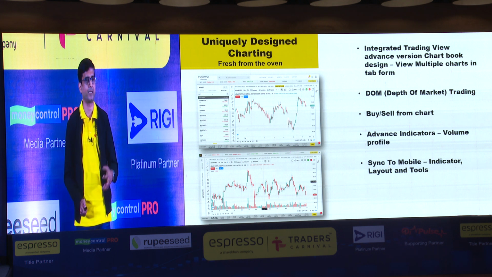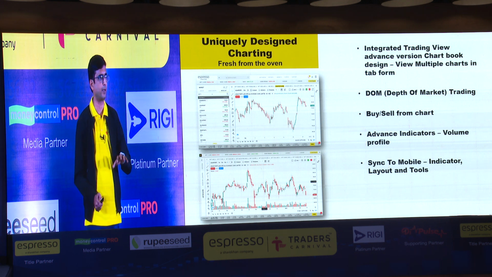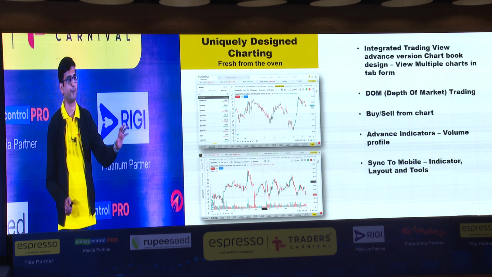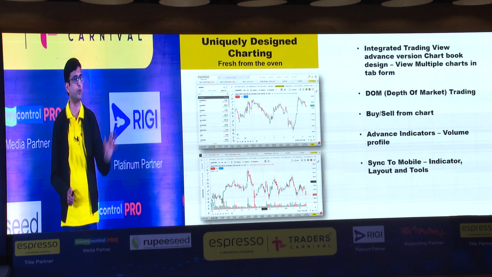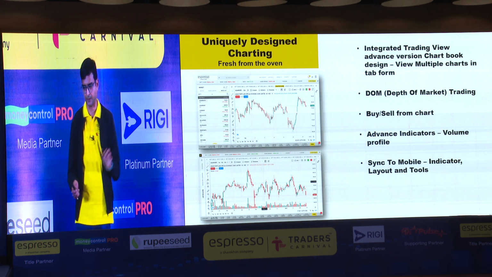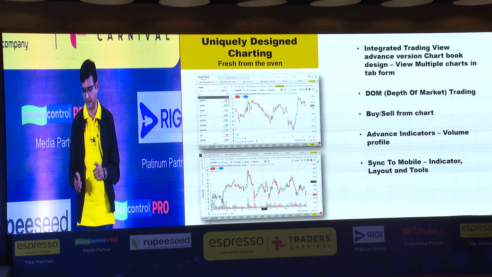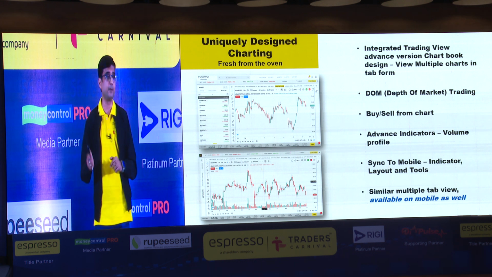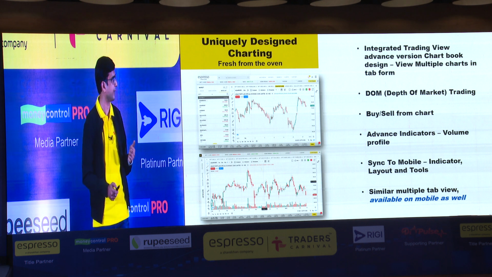Again, whatever layout you save on your web version, you will be able to access on your mobile app. So TradingView Pro, we are also going to integrate with the mobile application, and which will have the sync. It will be synced basically with the web. And then, yeah, multiple tab will be available on a mobile app as well. So I'm going to show that.